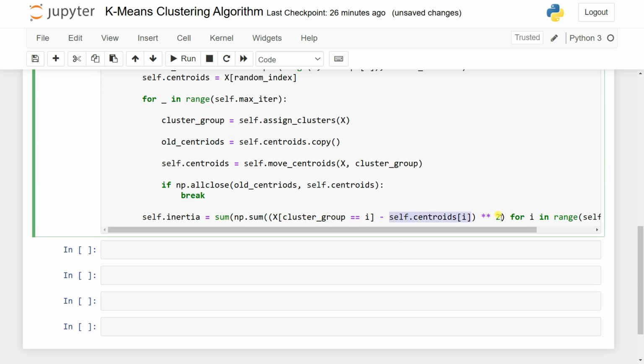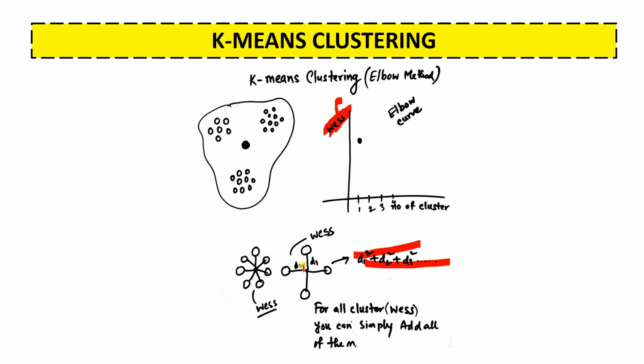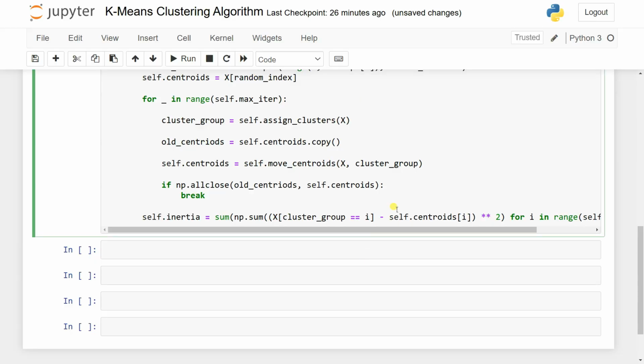Into 2 is nothing but a square, because this is a distance. If I go on here, you can see this is our centroid and this is our distance. So you need to remove this centroid from here and calculate the distance from each of the data points. That's our d1 squared. I mean WCSS. So it's np.sum of the number of clusters where group is equal to i, minus self.centroids of i, and we pass the square here.